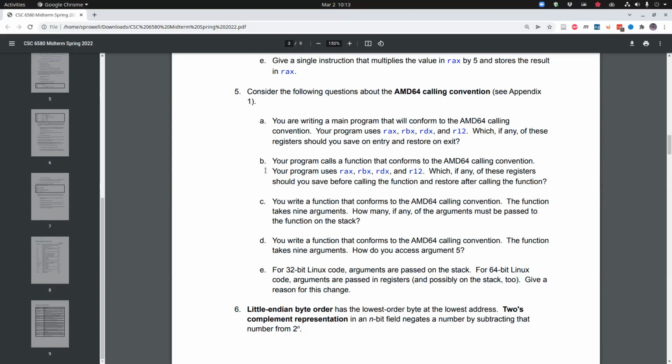Your program calls a function that conforms to the calling convention. Your program uses the same 4 registers as before. Which, if any, of those registers should you save before calling that function and then restore after calling that function? You write a function that conforms to the calling convention. The function takes 9 arguments. How many, if any, of the arguments must be passed to the function on the stack?